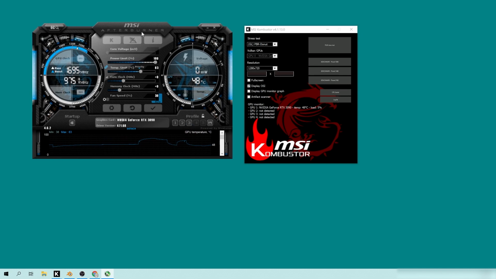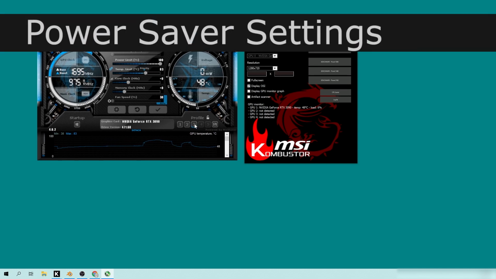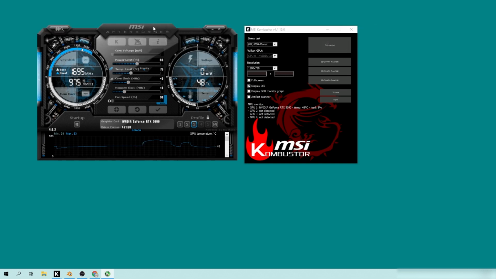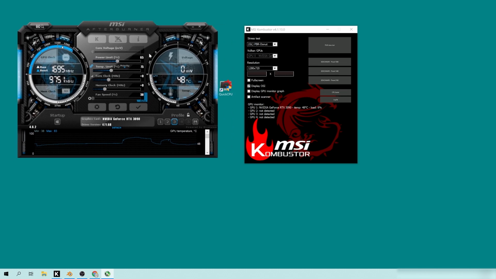Now I'm going to show you one of my settings that I use. If I click 3 here, this is one of the settings that I use when I am just working on some low resolution images, or if I'm doing something that doesn't really require the full usage out of my card. So you can see here I have the power limit down to 65%, which then brought the temperature limit down. And I could unlink these and just change this up, but I really don't need to.